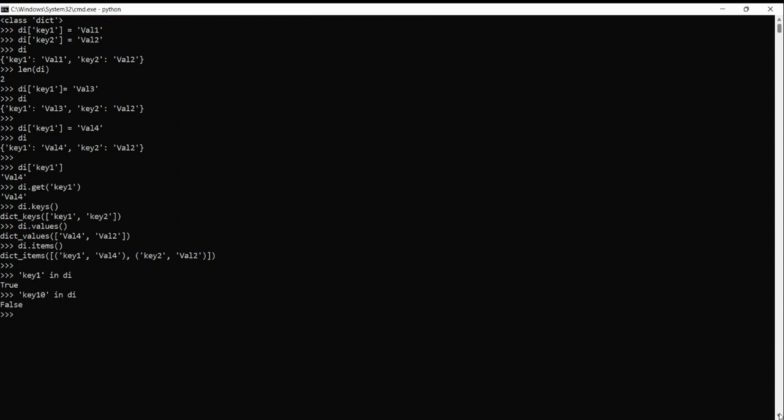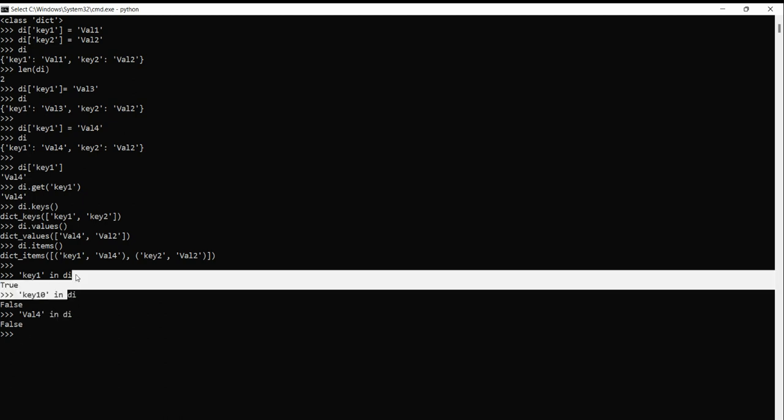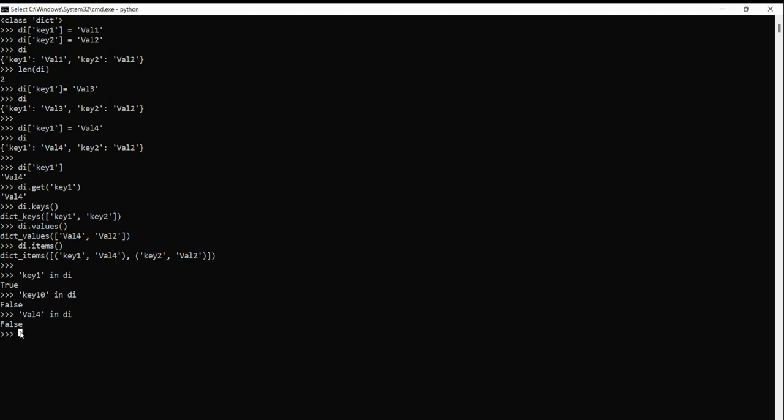Now you would be interested, what if I put in a value here instead of the key? Will the dictionary be able to check for values instead of keys? If I do it, I see false. That means that through the in operator we can only check for the keys, not the associated values. Okay. Now, say, what if I desperately want to have the values checked using this dictionary?